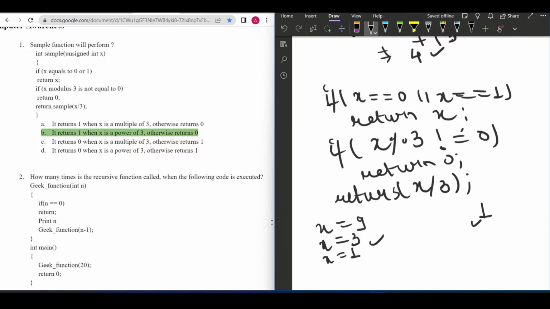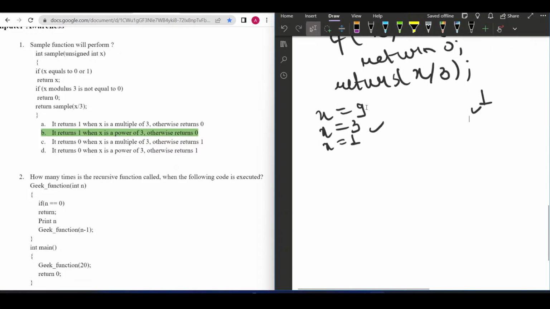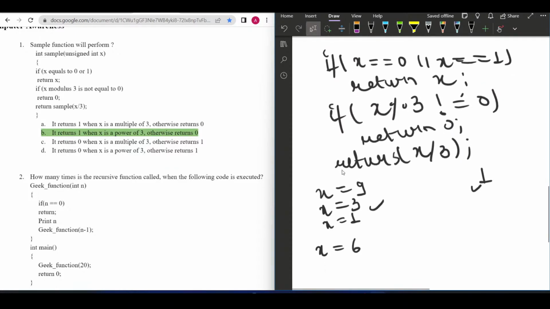So clearly we are checking, suppose we read the options. Here we can see that it will return 1 when x is a power of 3 and return 0 otherwise. Let's suppose we consider x as a power of 3, that is 3 to the power 2. Let's suppose we consider the example x equals 6. In that case, initially x is not equal to 1 and x is not equal to 0, so we won't return anything. Now again we'll check x modulus 3 not equal to 0. Here 6 modulus 3 is equal to 0, so again we won't move to the next condition. Now we'll return s of x by 3.